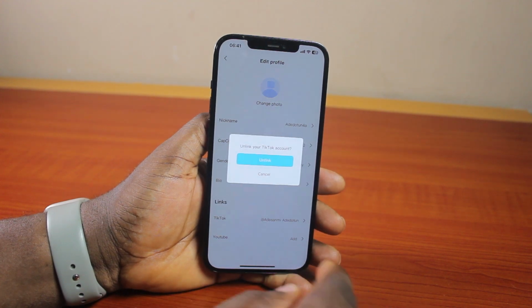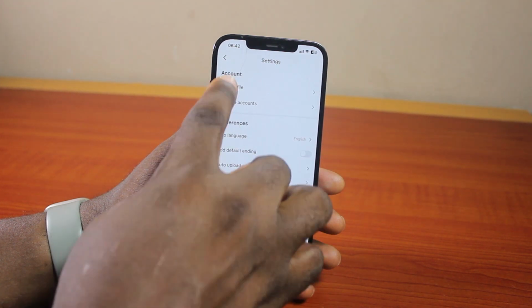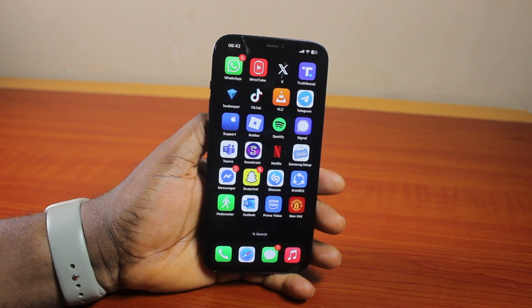And if you click on the name, you'll be able to unlink your TikTok and your CapCut again. So that's exactly how to connect TikTok or link TikTok and CapCut together.